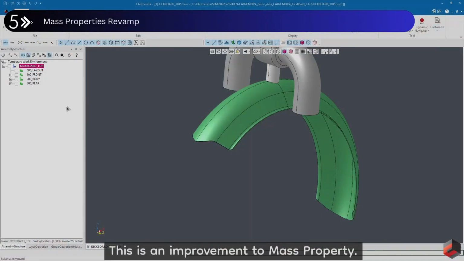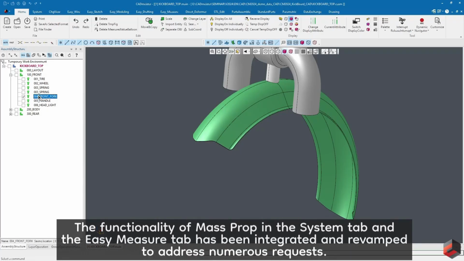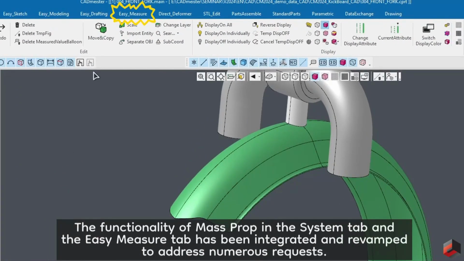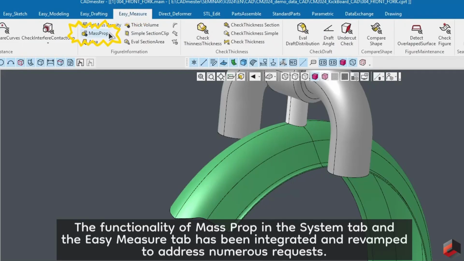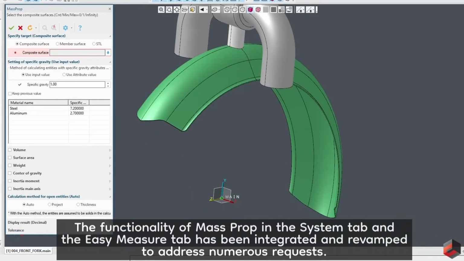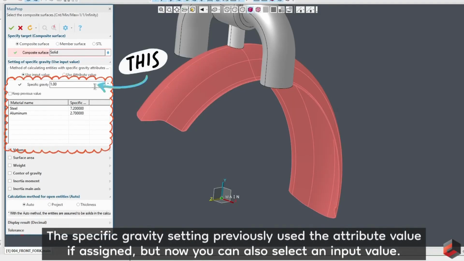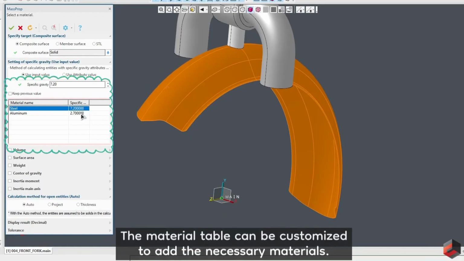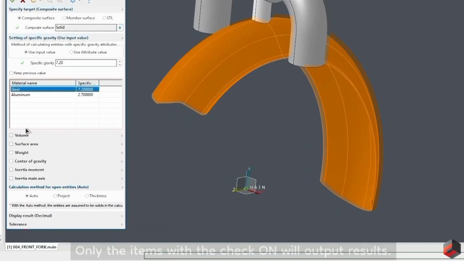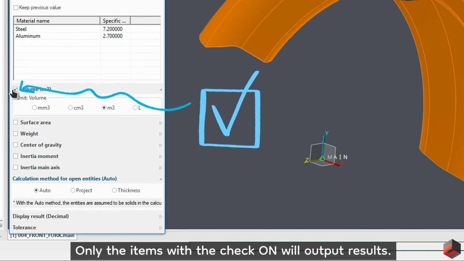This is an improvement to Mass Property. The functionality of Mass Prop in the System tab and the Easy Measure tab has been integrated and revamped to address numerous requests. The specific gravity setting previously used the attribute value of assigned, but now you can also select an input value. The material table can be customized to add the necessary materials. Only the items with the check on will output results.